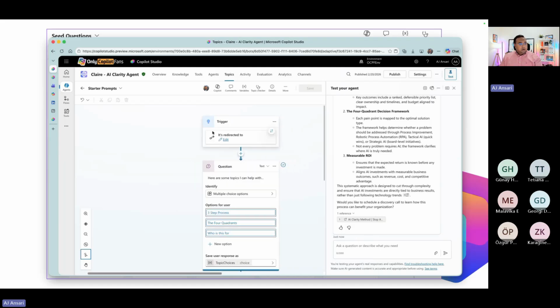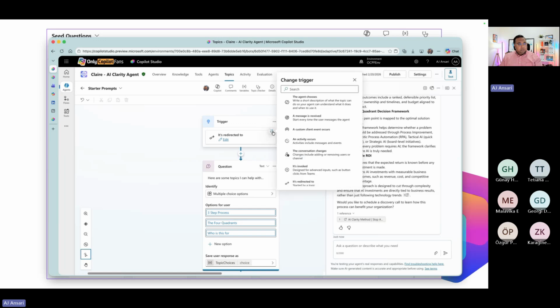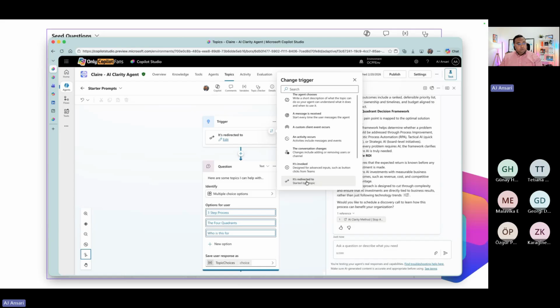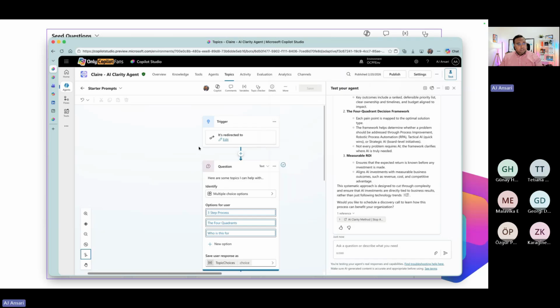Starter prompts started with a trigger. The standard trigger is usually going to be not this one, right? So you want to say it is redirected to. So you click on this, choose this option, and then this ensures that this topic is never going to be picked by the orchestrator, by the AI orchestration, ever outside of it being invoked specifically by another topic.